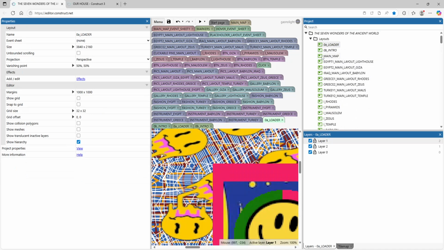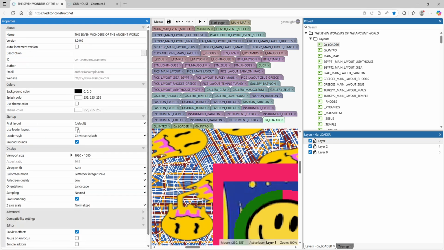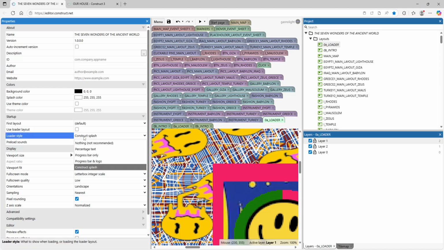Copy and paste the loader once it's done into the event sheet, and there you go. It doesn't matter what order it is, but that's the order I put it in. So basically, I've got a loader event sheet and an intro event sheet, and a loader layout and an intro layout. As you can see now, I'll just go to the top as well. Okay, so you've got both there.